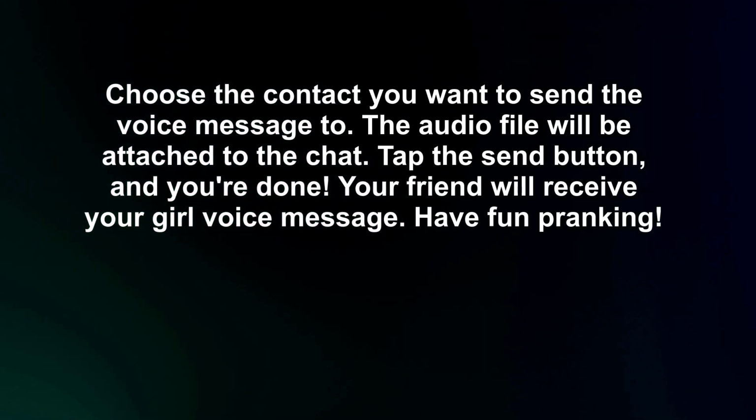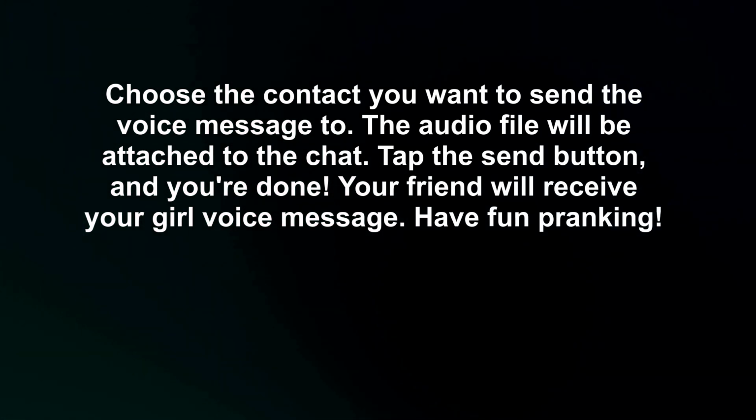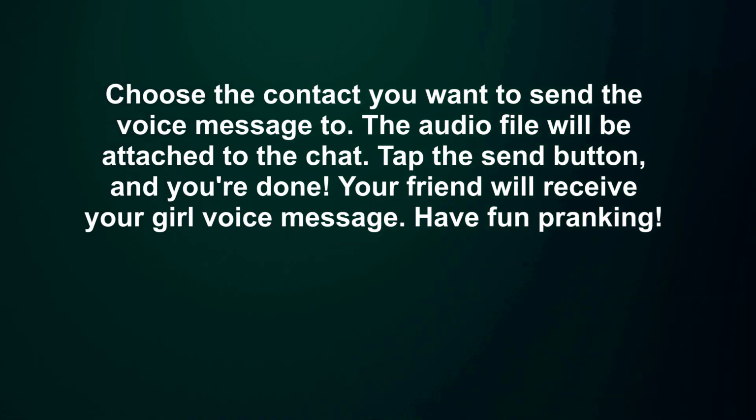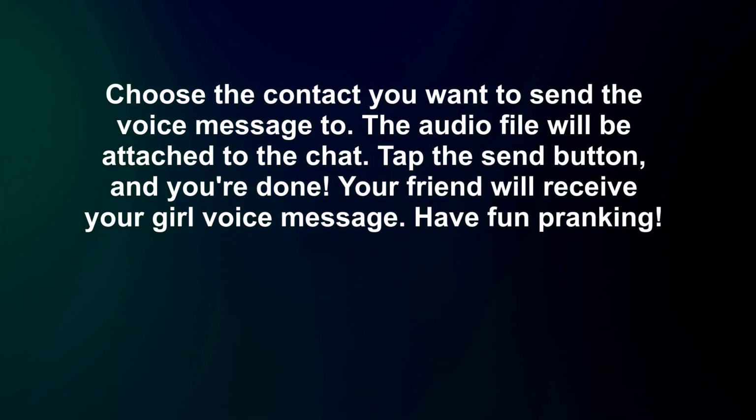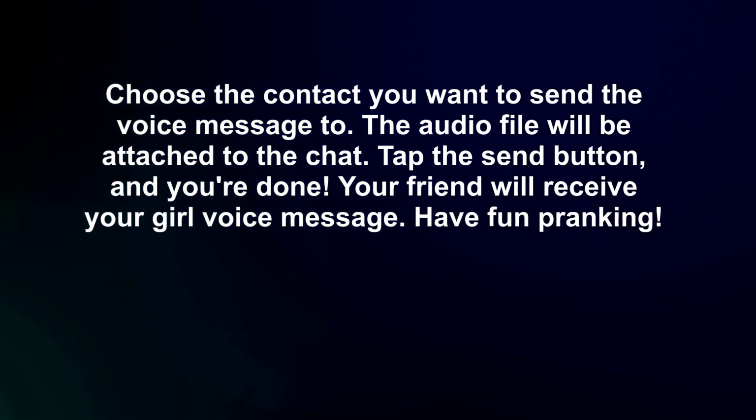Choose the contact you want to send the voice message to. The audio file will be attached to the chat. Tap the send button, and you're done. Your friend will receive your girl voice message.